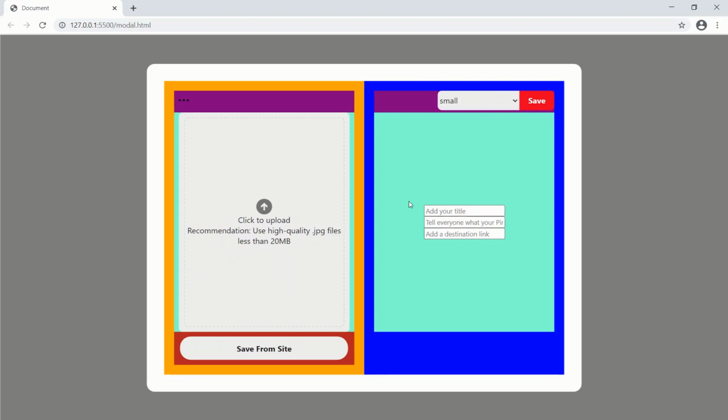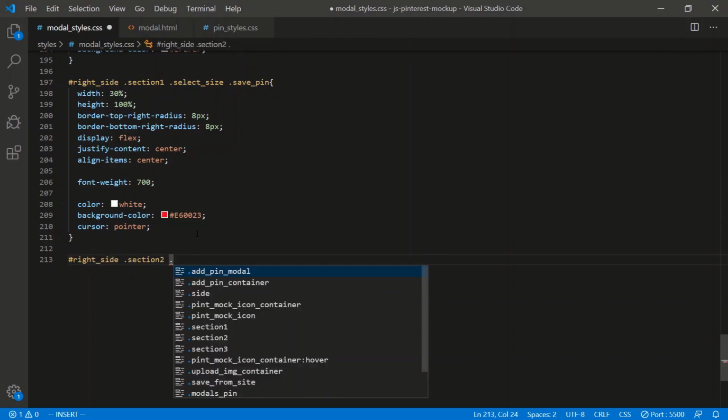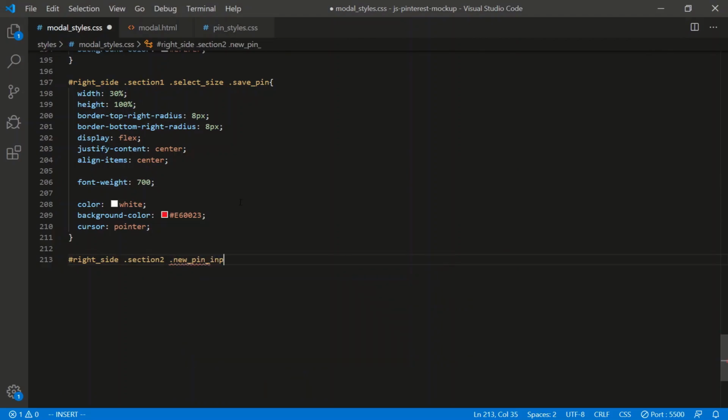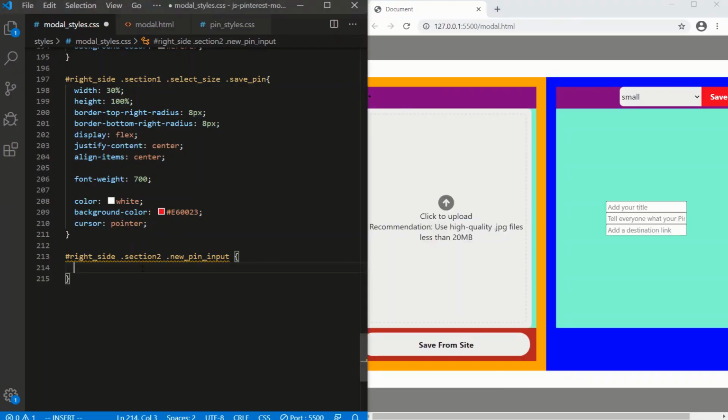All right, let's go to the section 2. Section 2, right side, and then section 2. And each of those inputs was the new pin input. Let's do side by side. All right, so the width is, of course, the entire container, so 100%. Let's do a height of 50 pixels, 50px.